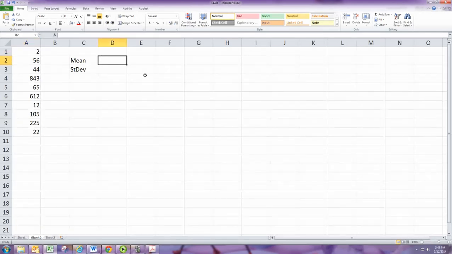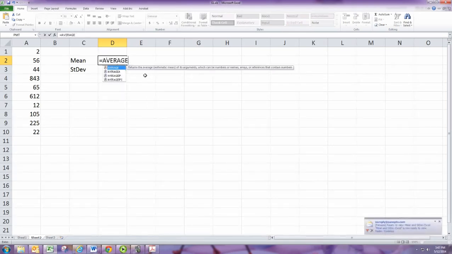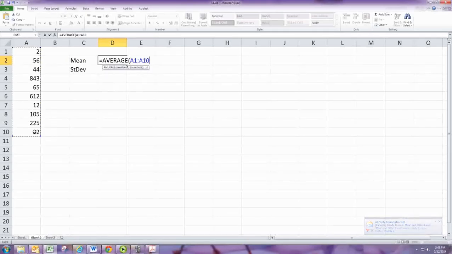To calculate the mean, type equals, and then the word AVERAGE. Open parentheses, select the data, close parentheses, hit enter.